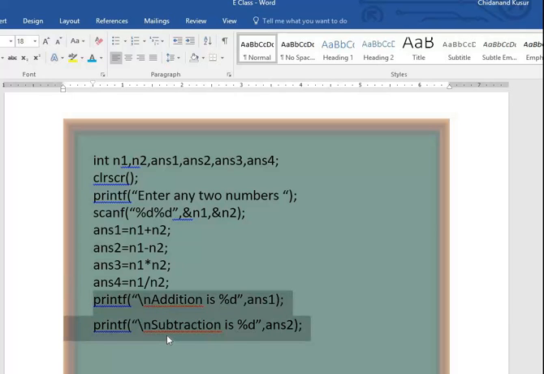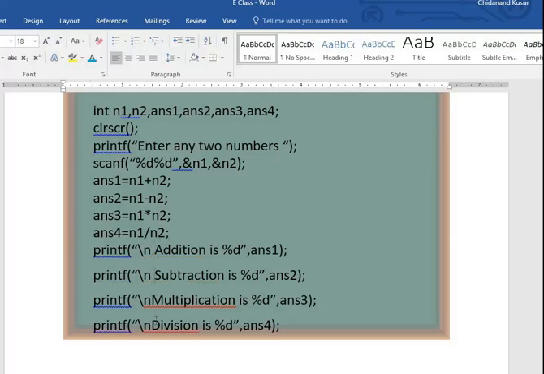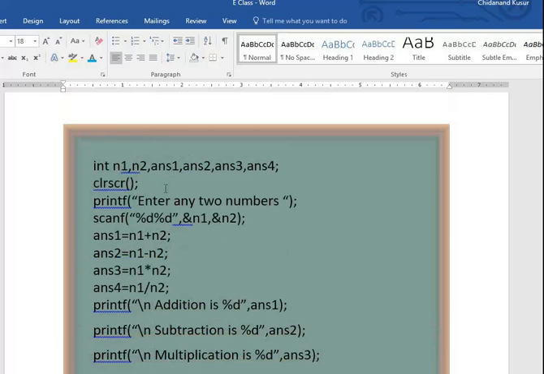Similarly, you need to instruct a machine to print the contents of remaining 2 more memories with appropriate message like this. I hope everyone has understood. Multiplication is, yeah, very good. Okay. Next division is. Now what the machine will do? Machine will perform all these one after another. Now machine allocates the memory, machine clears the screen, machine prints the message, machine reads 2 numbers, machine calculates, prints.